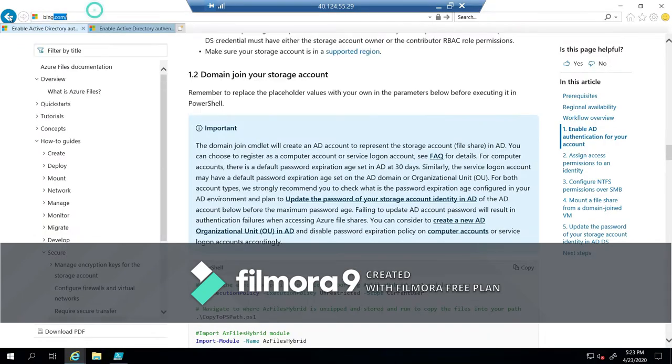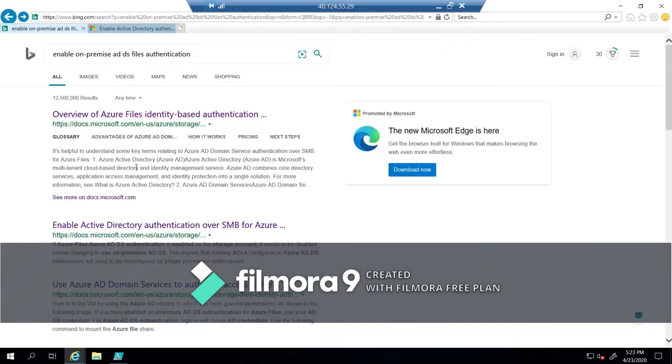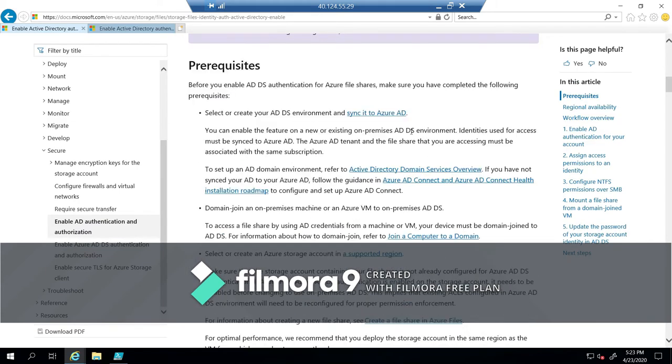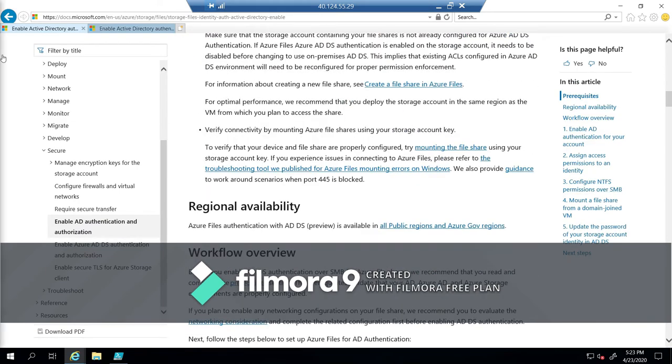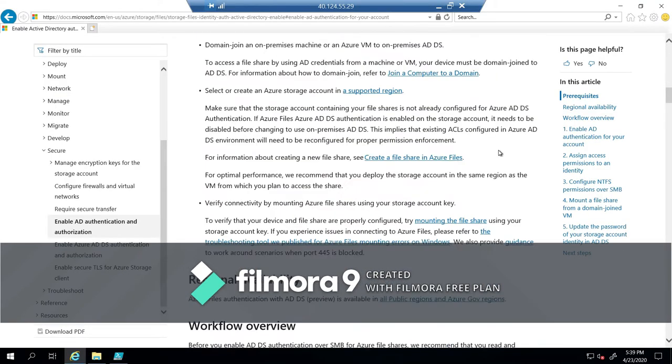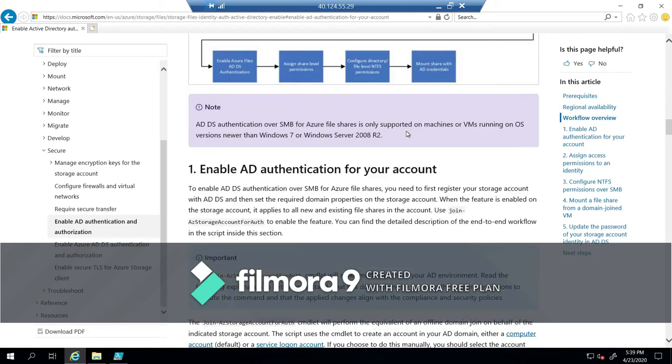First thing to do is we're going to go to bing.com and search for the article, enable on-premise files authentication, and we can see the right article here, which contains all the necessary steps. And the first step is to domain join your storage account using PowerShell. We go to the public article, we scroll all the way down.